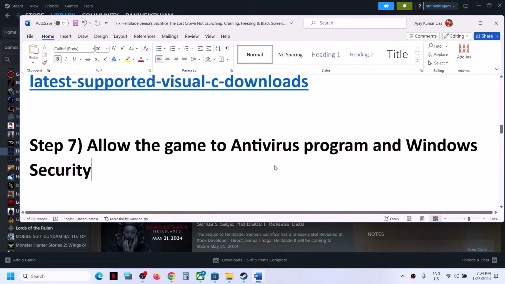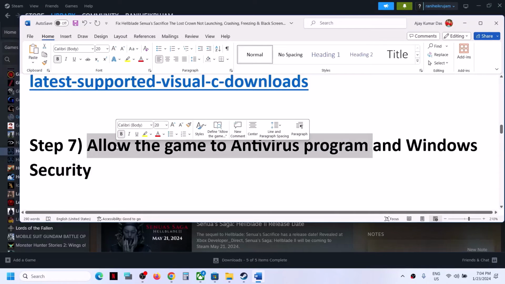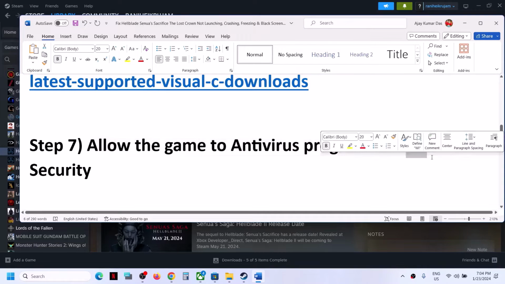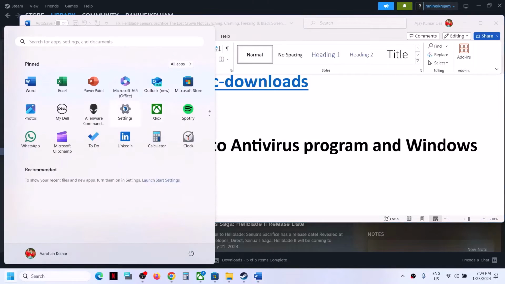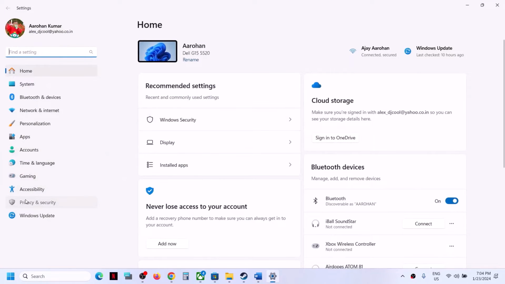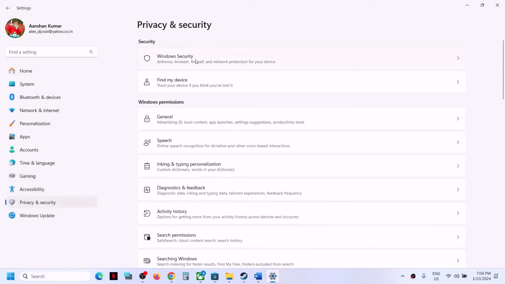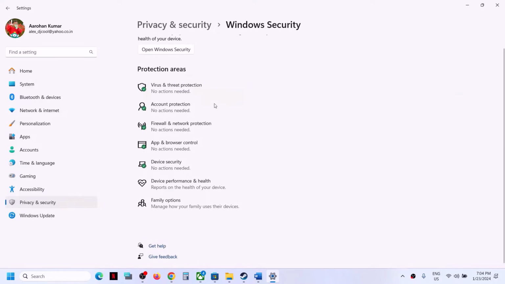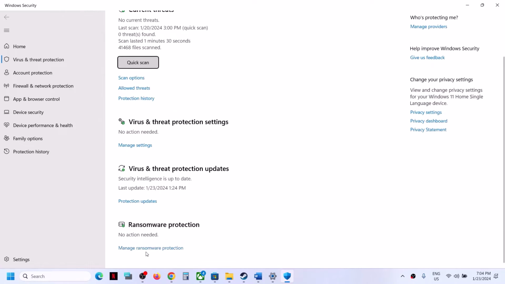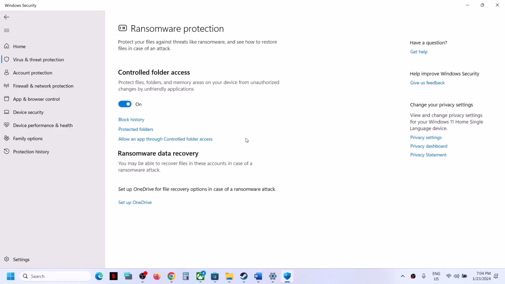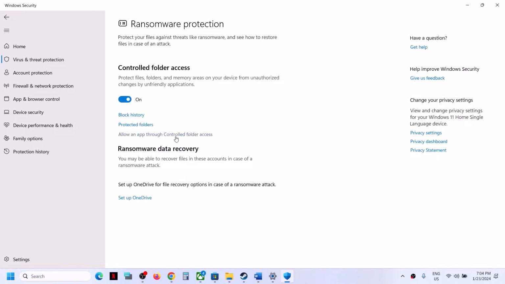Now, the next step is to allow the game exe file to antivirus program. So if you have any third-party antivirus, just make sure that you allow the game exe file to antivirus program. Now, if you are using Windows security, then open Windows settings and go to privacy and security if you have Windows 11 and then click on Windows security. If you have Windows 10, you will find an option update in security, then click on Windows security. Now click on virus and threat protection and scroll down. At the end, you will see manage ransomware protection. Click on it.